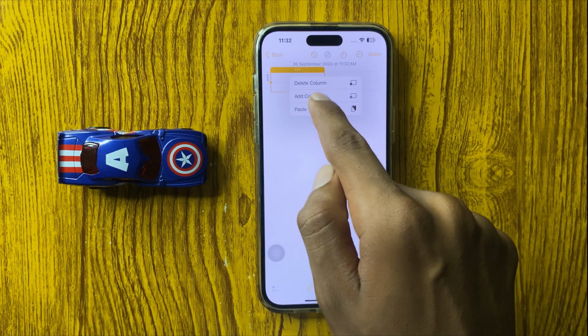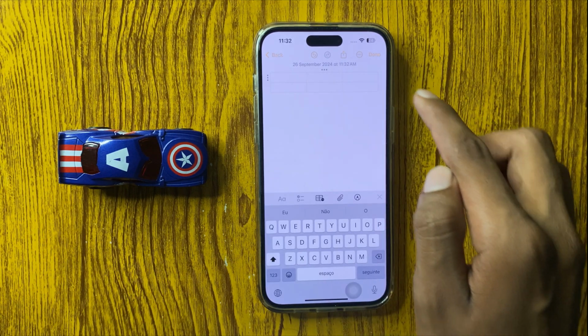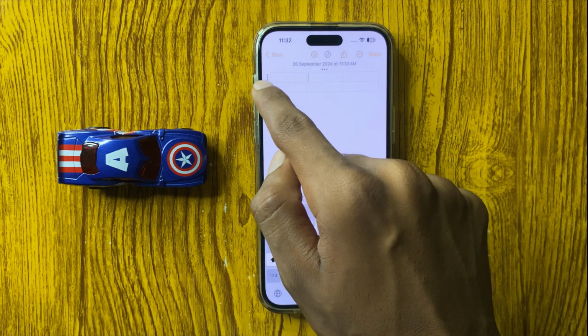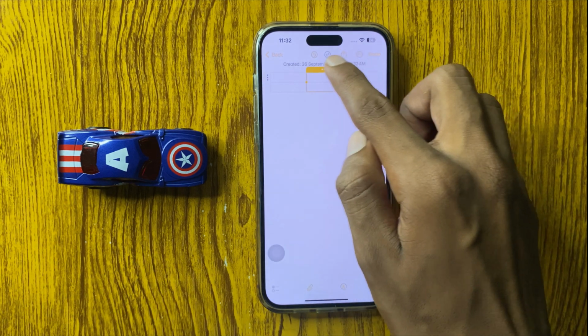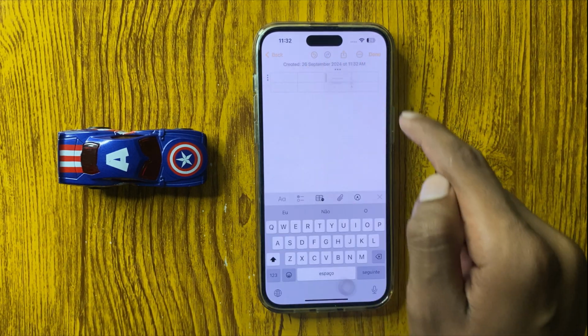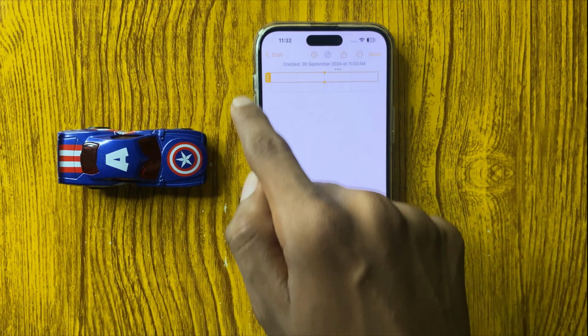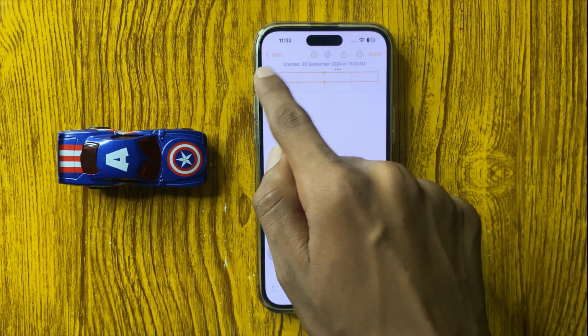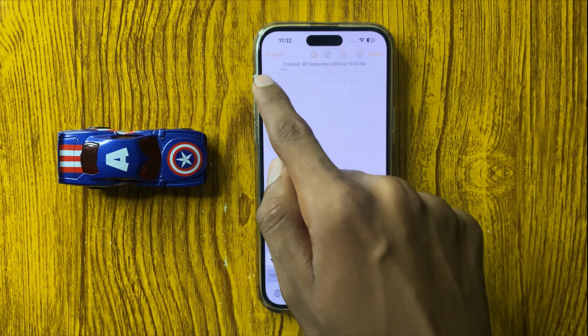here you can add a column and again add a column, and if you want to add rows, then click on this and again click and add a row.